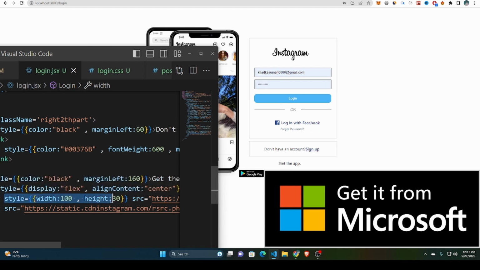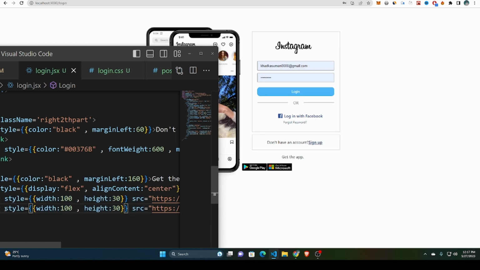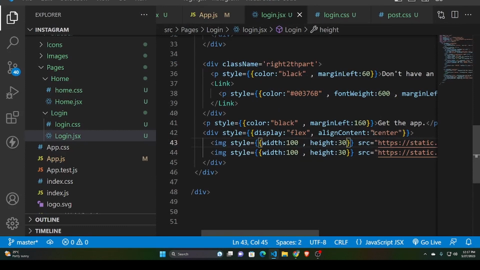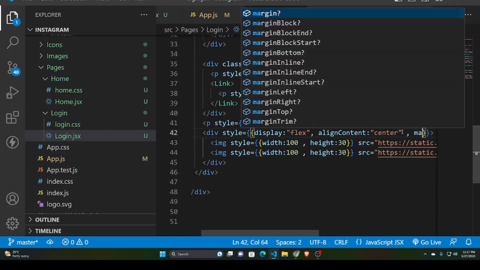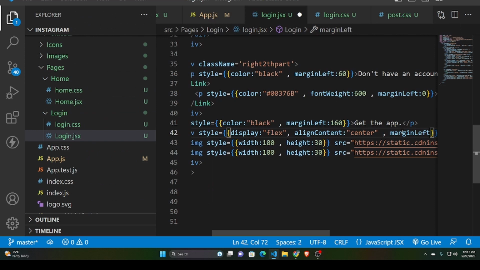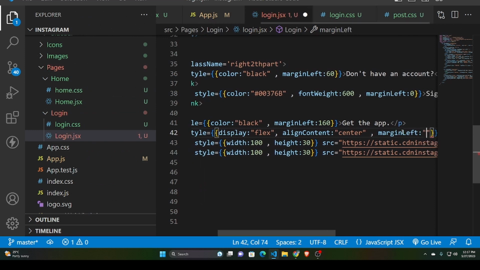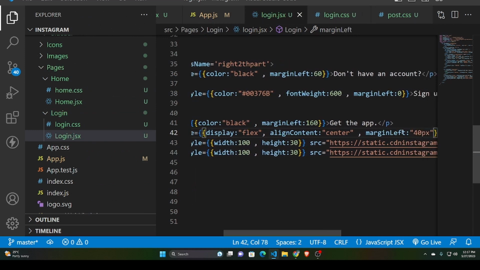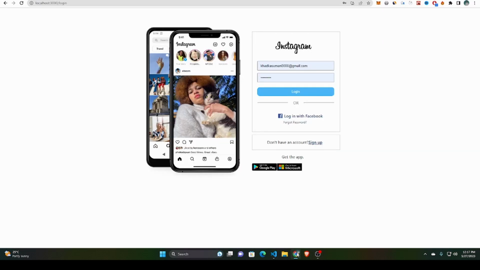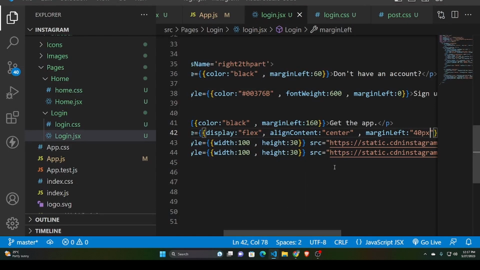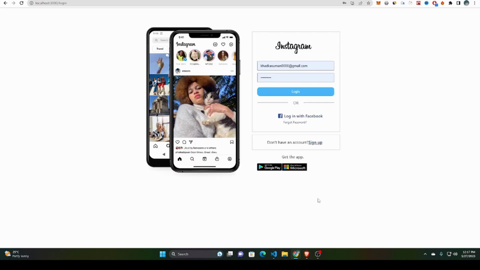So I'm going to copy this style and paste this style here. And now let's go back and give it a margin left, maybe 40. Okay, so 40 is not a good idea. So let's try a 60 or 70.